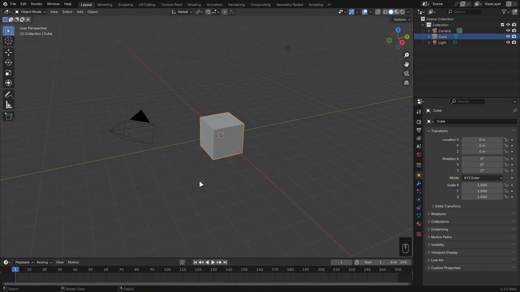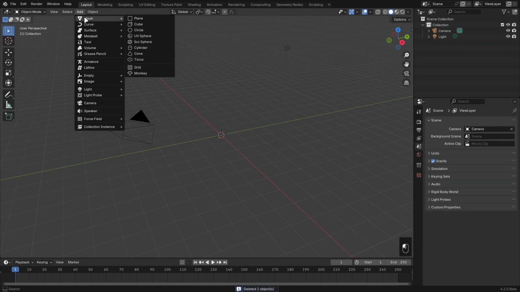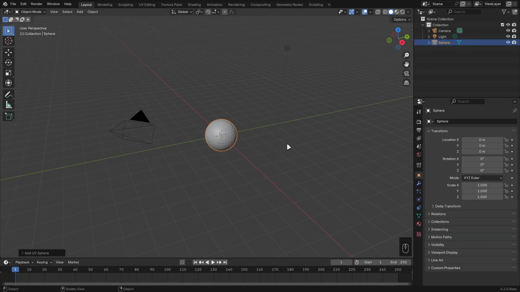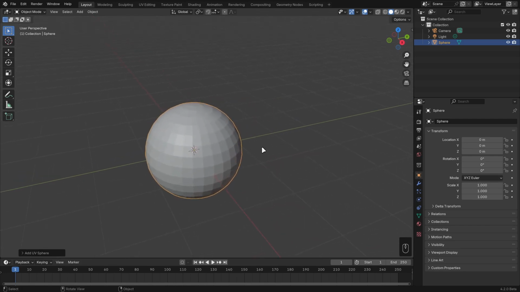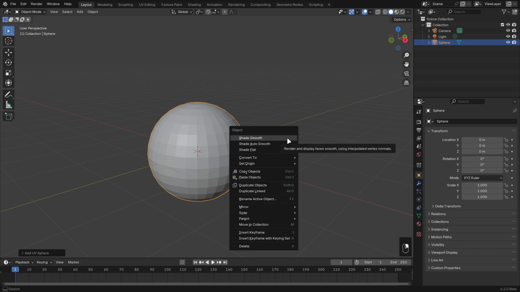So for that, I'll go ahead and first delete the default cube, and then go to the Add menu, down to Mesh, and let's choose a UV sphere. Now, we're not going to get super detailed with this, so this amount of polygons is perfectly fine, but I do want it to at least look a little bit smoother. So for that, I'll right-click and choose Shade Smooth.